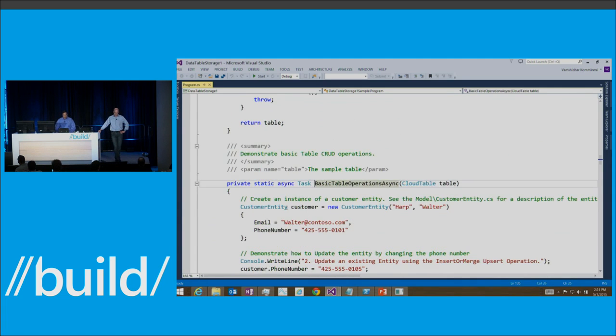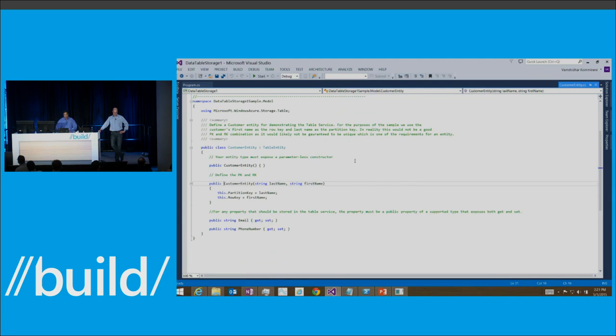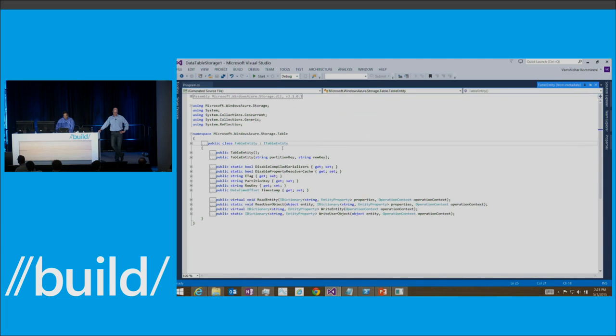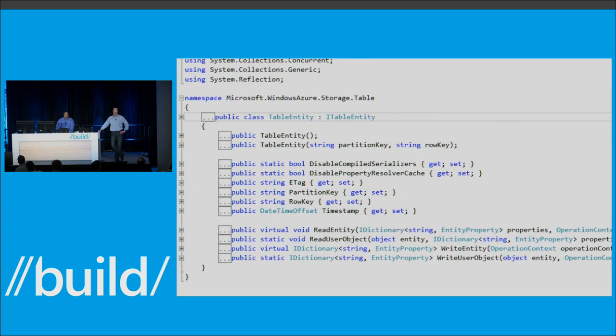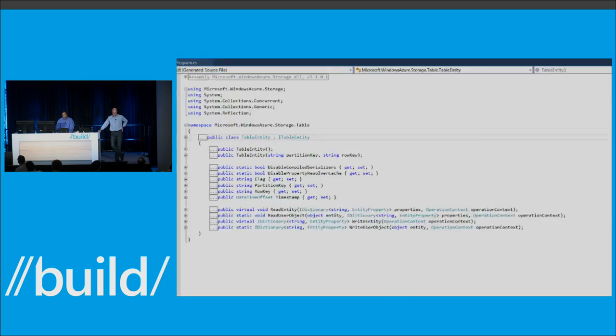For table operations, you need to have a table entity object. So in this case, we have a customer, and we've inherited from table entity. That allows you to specify partition key and row key, which really are the indexes we allow and what you do your lookups by.